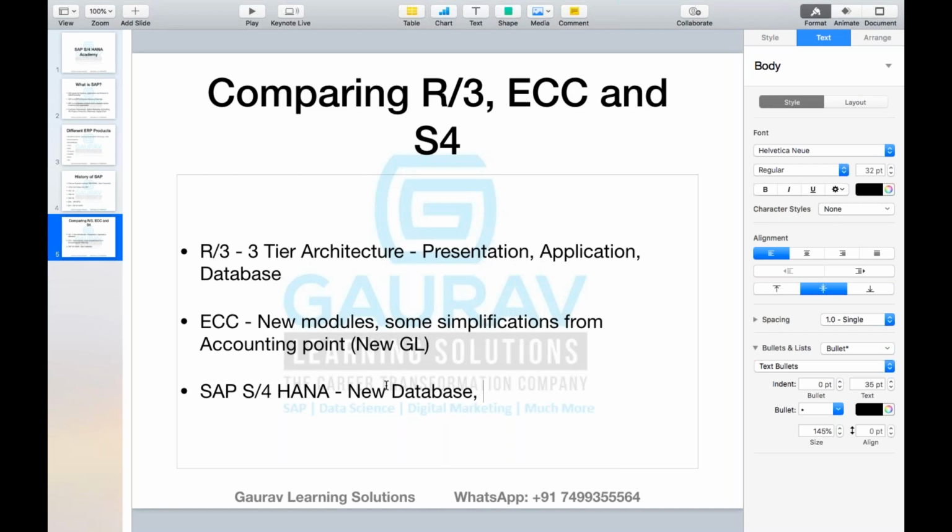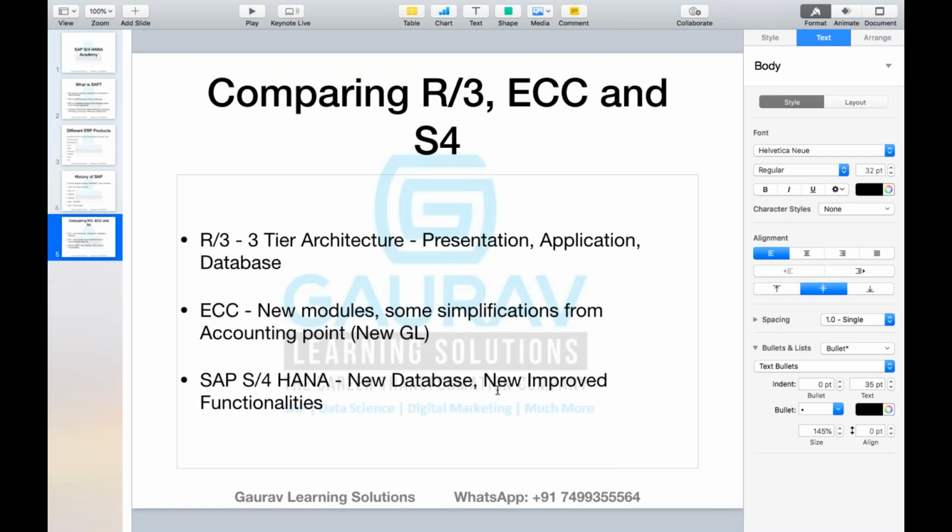Number one. Number two, improved functionalities. So there are a lot of new functionalities, and there are some functionalities which are already there, but those are improved. So I can say new and improved functionalities. Not only in finance, not only in SD, not only in MM, improved functionalities in almost all modules. And then very importantly, new user interface. So as I told you, till now, we were using old SAP screens. With SAP S/4HANA, SAP came up with a new user interface, which is called Fiori.